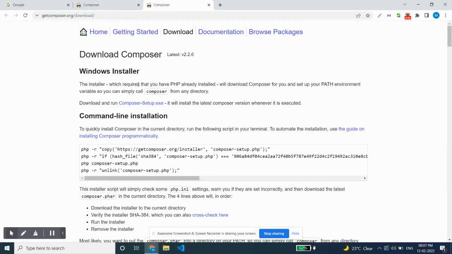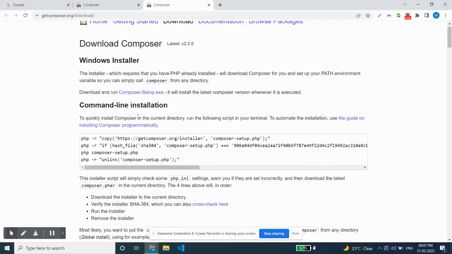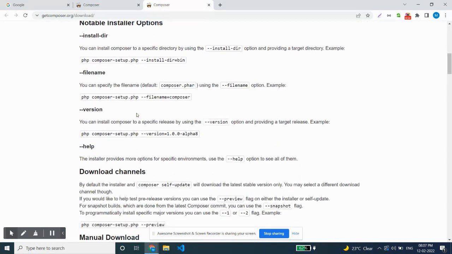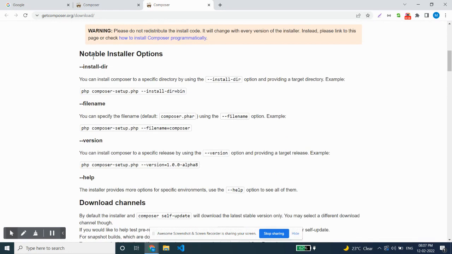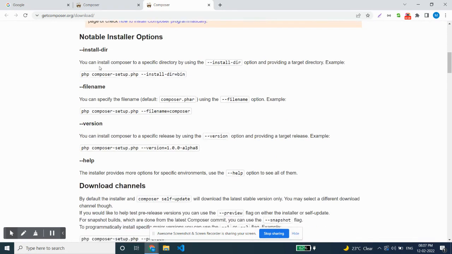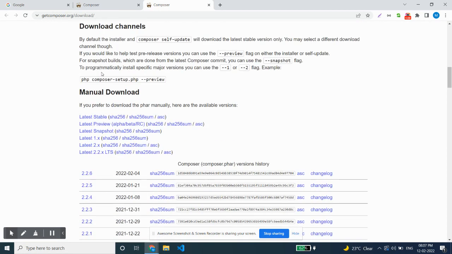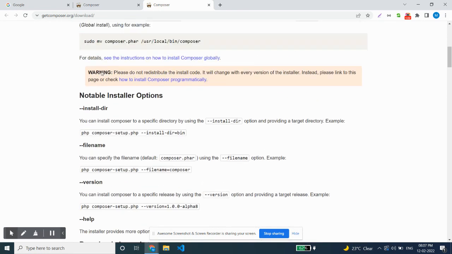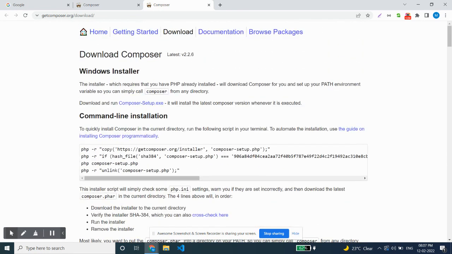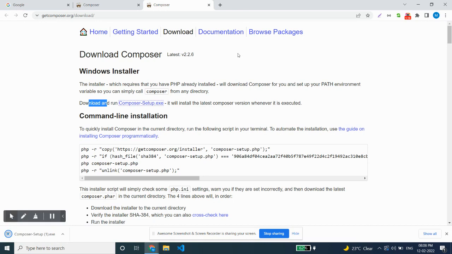Here is the process to install Composer in Windows and all other systems like Mac or Linux. So we have to install in the Windows system. So we just simply need to download this Composer-Setup.exe file. So let's download it.